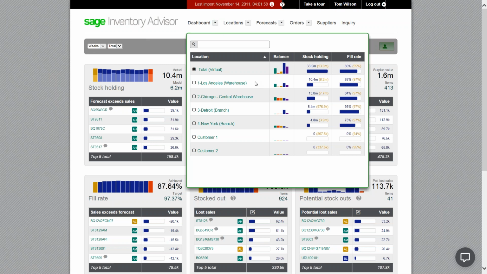Now, in my demo database, I have 4 physical stocking locations. Los Angeles is a standalone location. It stores inventory and replenishes from suppliers. My Chicago warehouse does the same thing. It stores inventory and replenishes from suppliers. But in addition, we've set it up as a central warehouse because in addition, it supports my remote branches. So New York and Detroit do store inventory, but they do not replenish from the suppliers. They replenish from the central warehouse.